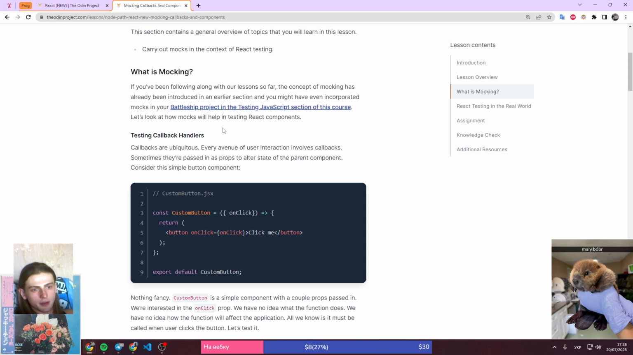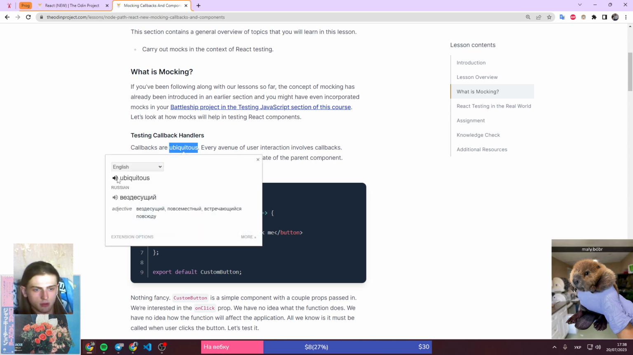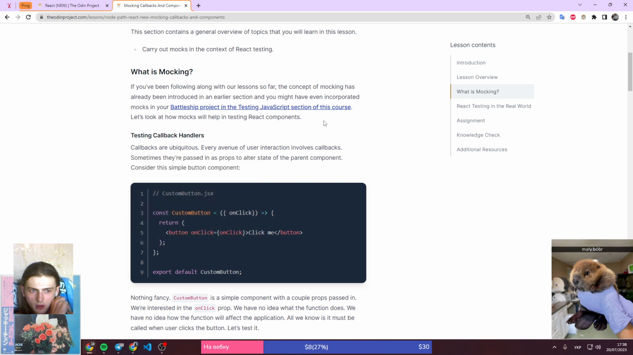Callbacks are ubiquitous. Every avenue of user interaction involves callbacks. Sometimes they're passed as props to alter the state of the parent component. Consider this simple button component.